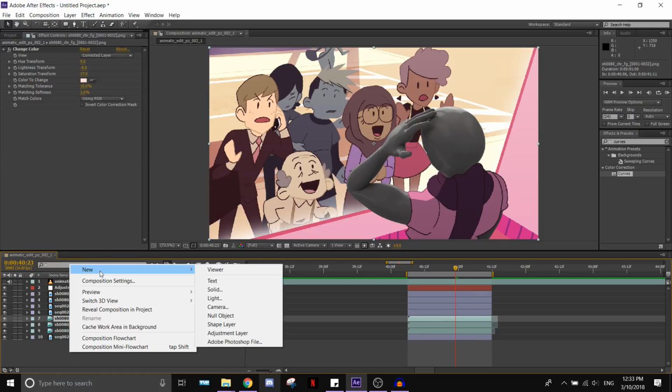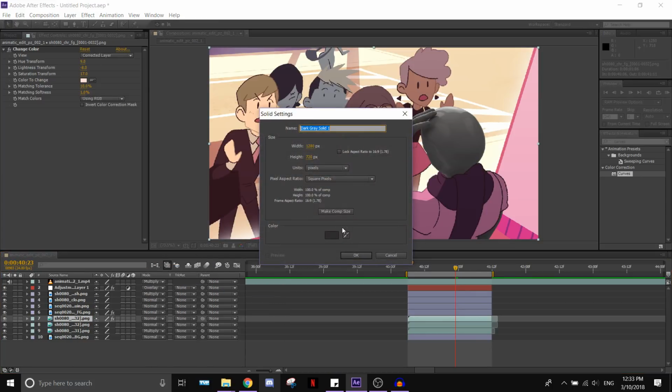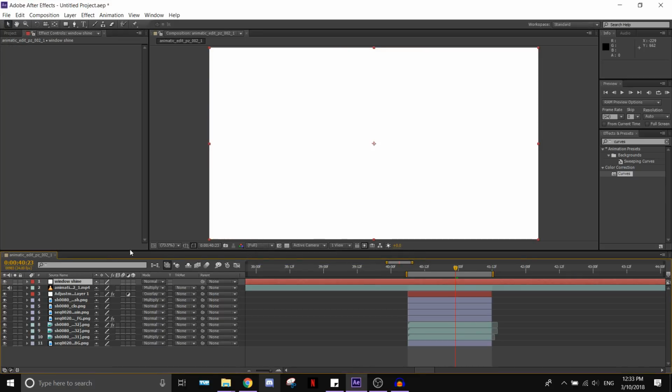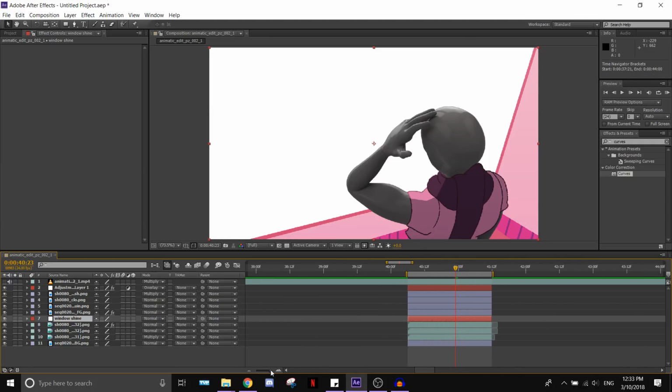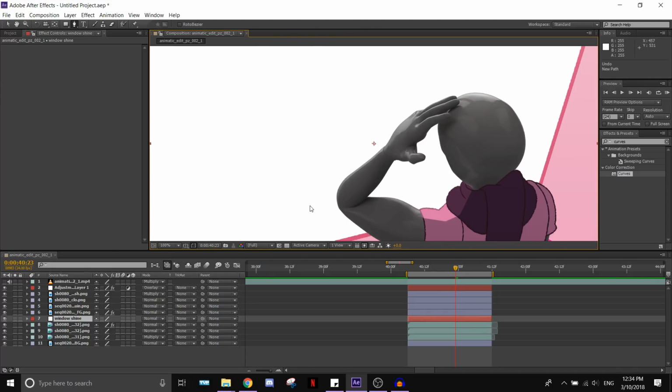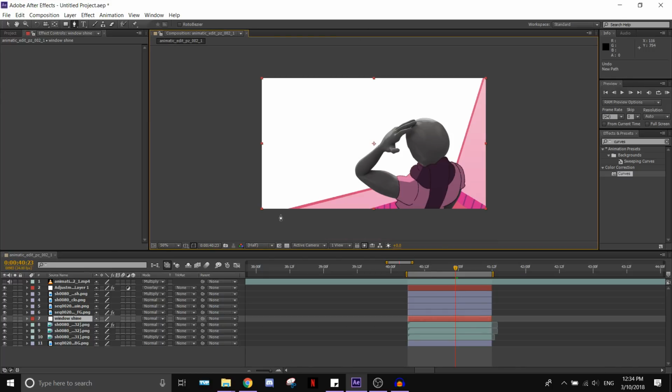So you press new, you press solid, and then I would pick white. Call that shine or whatever. Chuck it in the right position. Again, I have to resize this. And we're going to use this tool up here to just cut out some streaks. Just control, scroll to zoom.